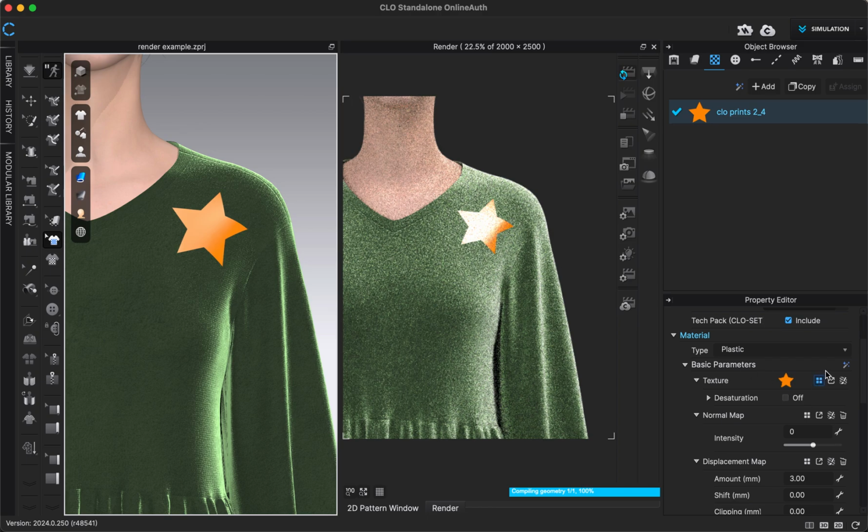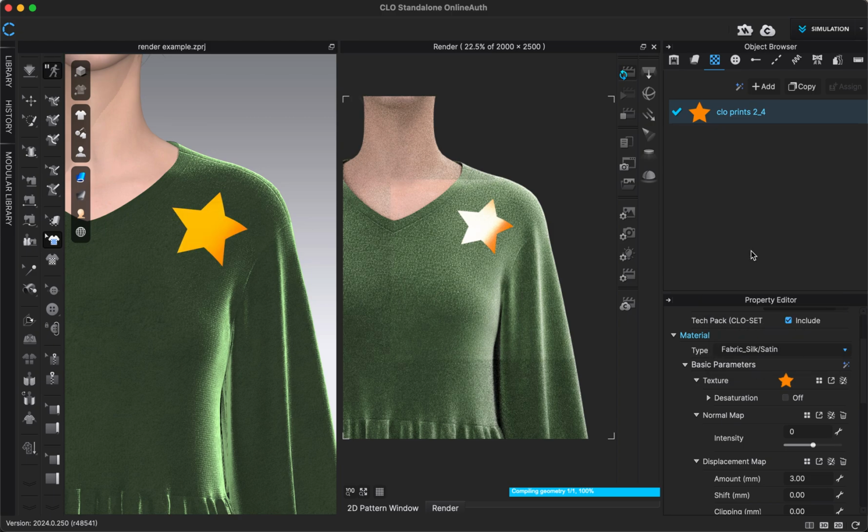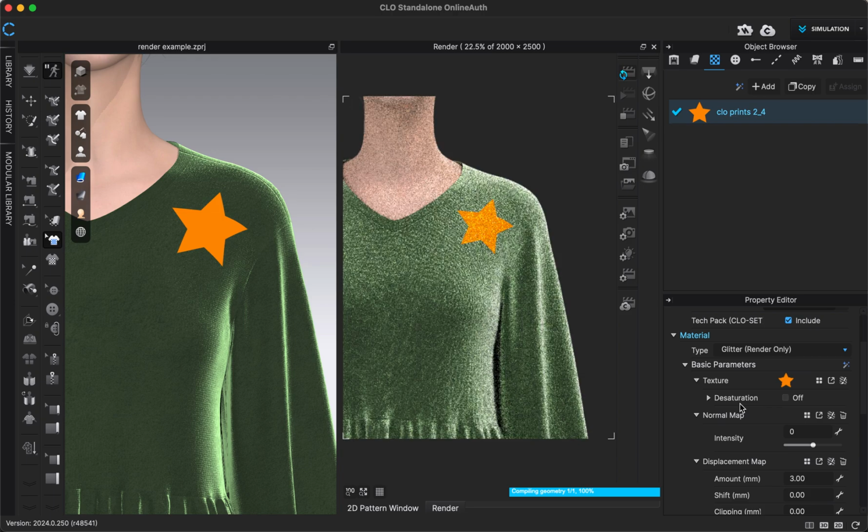you can see that plasticky texture even more here, which could be impacted a lot by our lighting settings, which we've gone over in a previous video, how to adjust our lighting settings, if you missed that. I could also change it and make it like a different type of fabric, maybe like a silk or satin fabric. Or glitter. Or lots of different options.